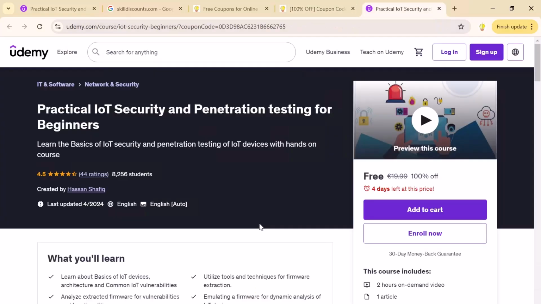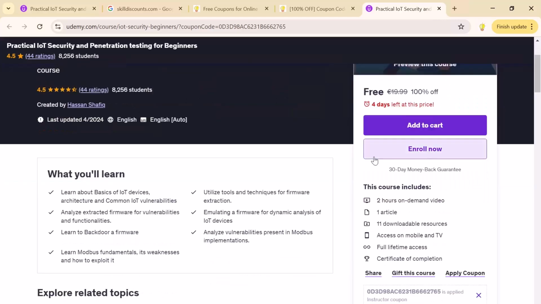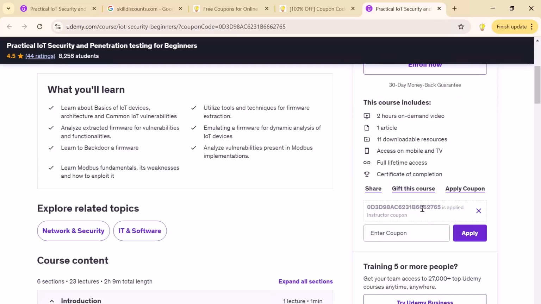As you can see, I've managed to access this course for free through skilldiscounts.com. Now, instead of paying $20, I can enroll in the course for free. Keep in mind that there are currently 4 days left for this discount, and the coupon is automatically applied for you. You can enjoy this course entirely for free. It's that simple.